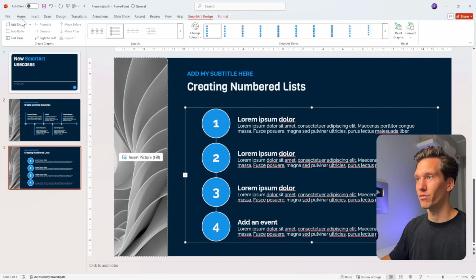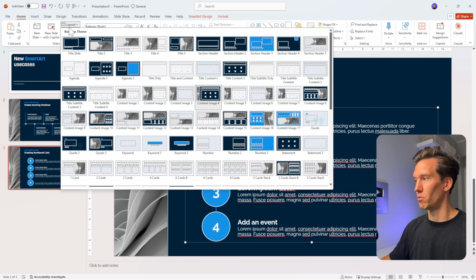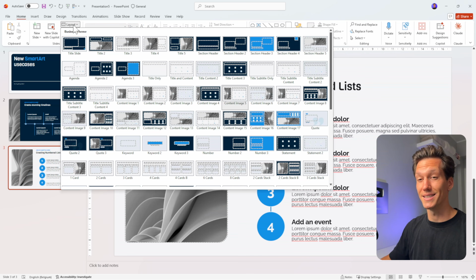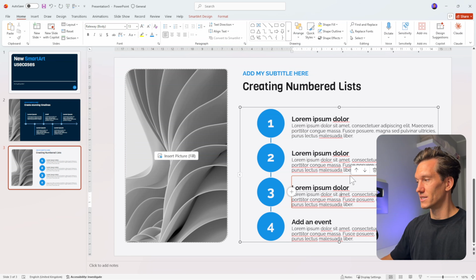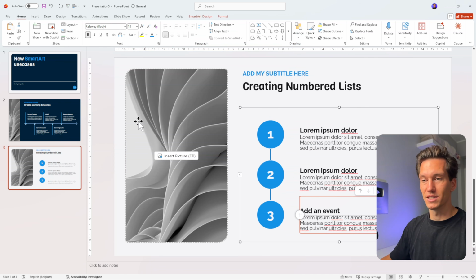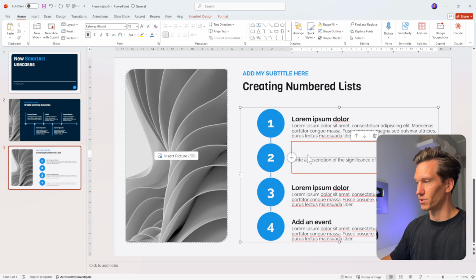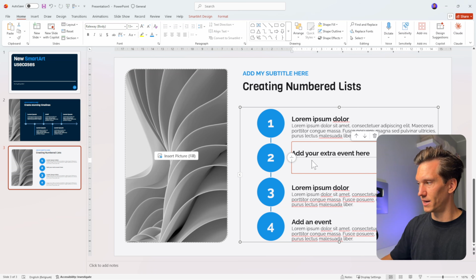Same thing here. If we go to Home, Layout, and we want some more room or to put it on a different background, you see how easily everything starts to change. You don't want this anymore? Boom, it's done, it automatically updates. Want to add anything in between? Just add an extra point, add your extra event here, and then we just start typing our content, and it's done.